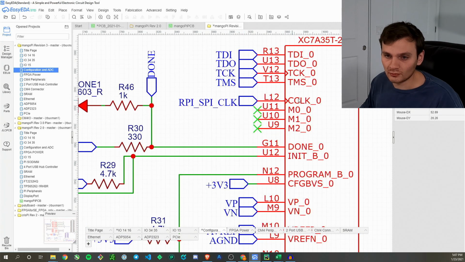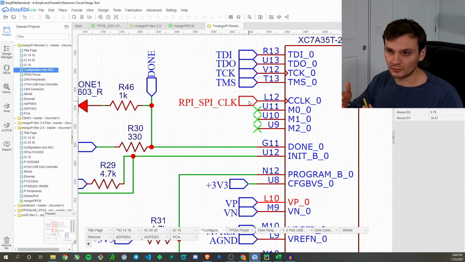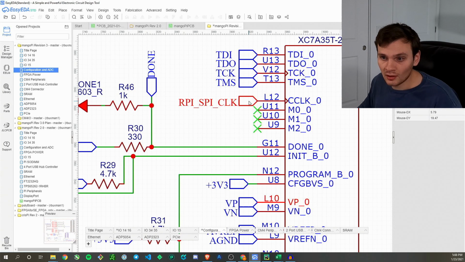Below that we have the C clock, which, as I mentioned, is where the Raspberry Pi's SPI clock needs to go into, because the FPGA is the slave to the Raspberry Pi compute module. And next we have the M0, M1, and M2. Now these are used to tell the FPGA how it will be configured.